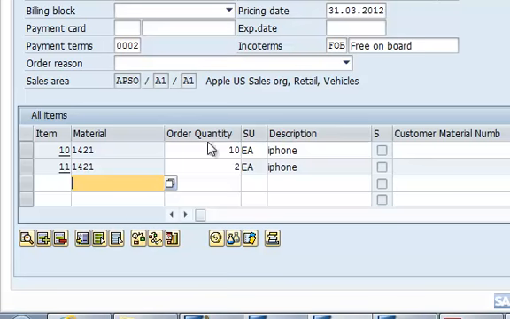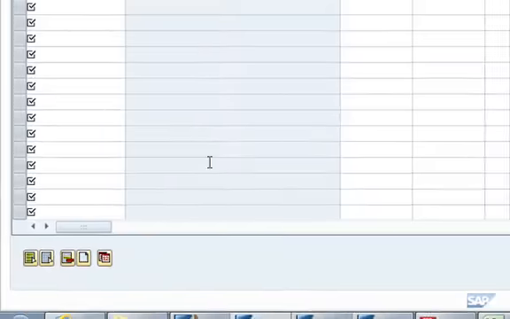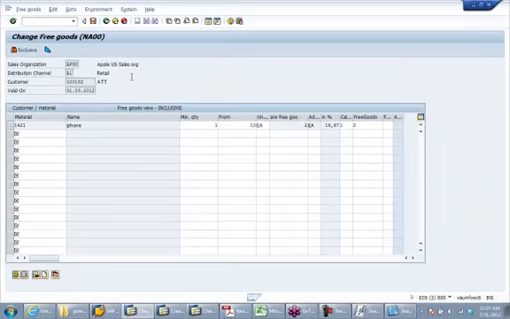Okay, now if you see 1421, the customer ordered 10. So in this exclusive free goods he is getting 10, and along with it he is getting 2 more as free. Okay, so that's how free goods work.